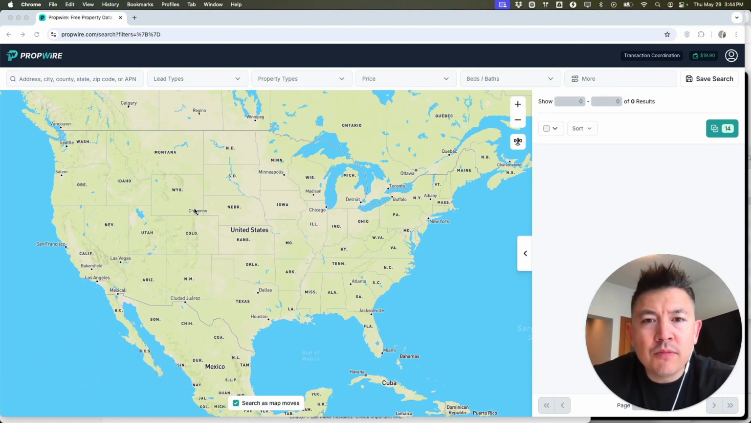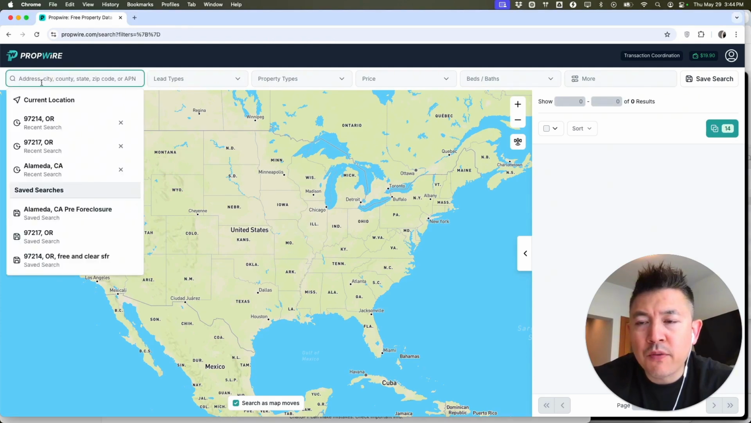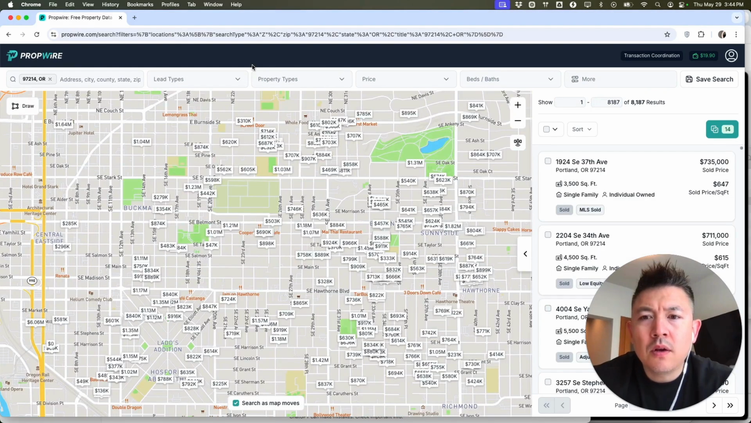I've already logged into my Propwire, and this is the home screen. Now here on the home screen, if you want to find a high equity property list in Propwire, first you're going to go ahead and choose your search area. So for me, I'll go ahead and choose the zip code. Okay, once you do that, it's going to show all the properties in that particular area. So you can see they've logged about 8,200 properties.